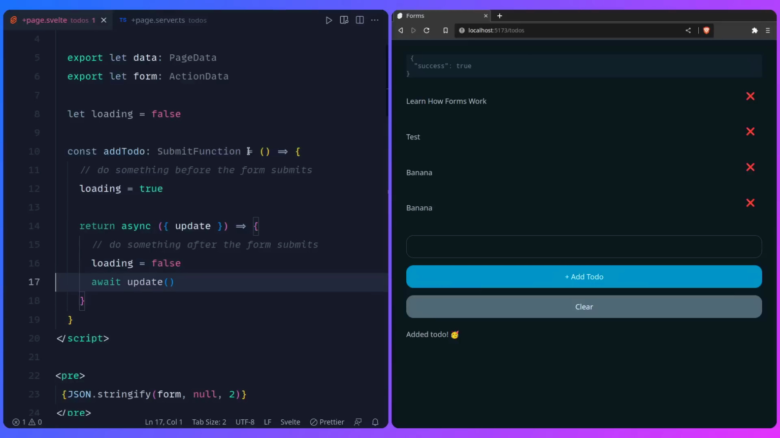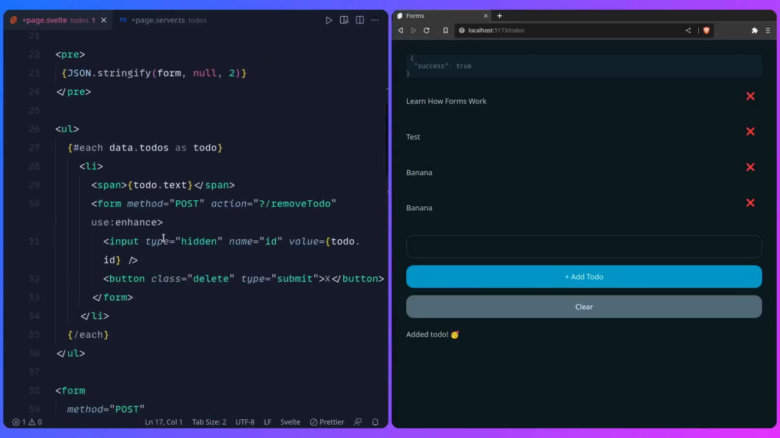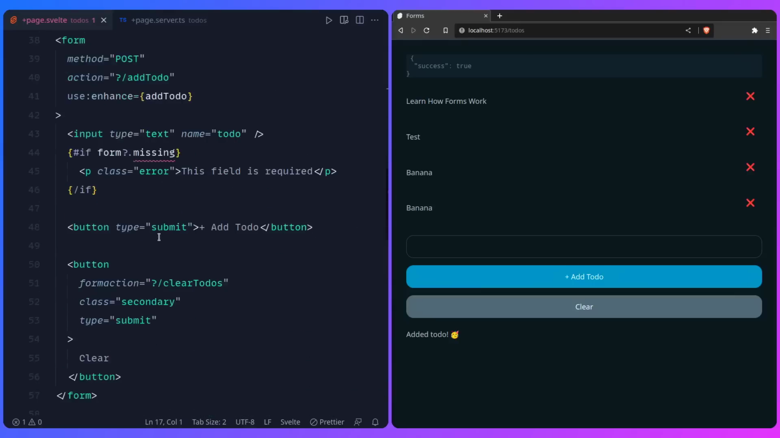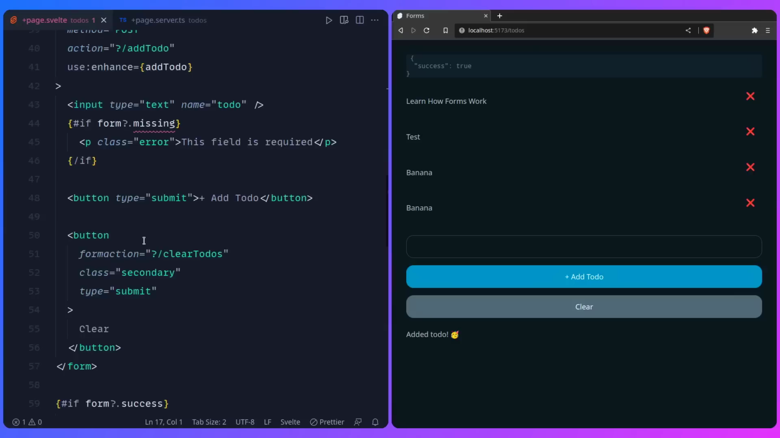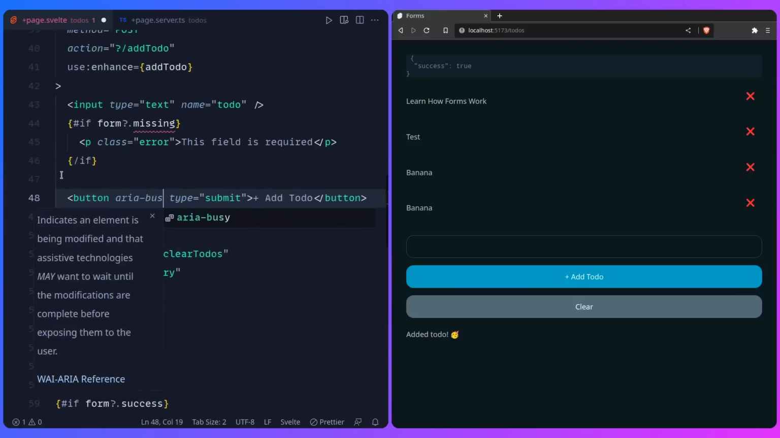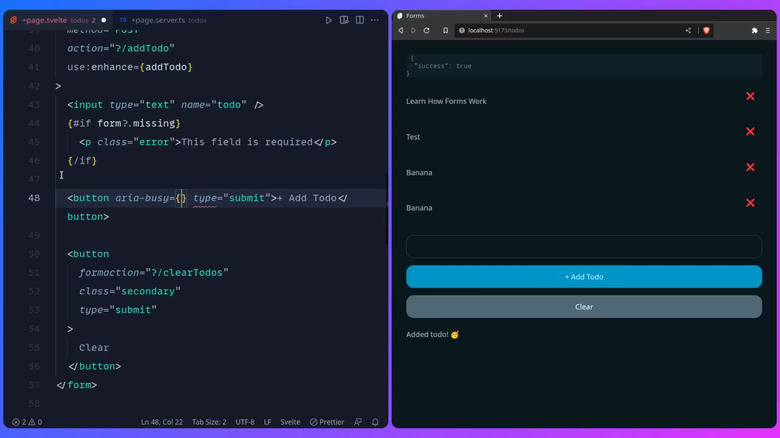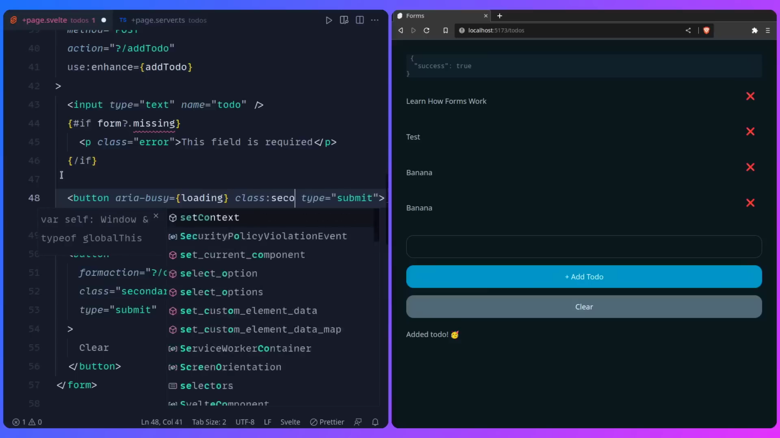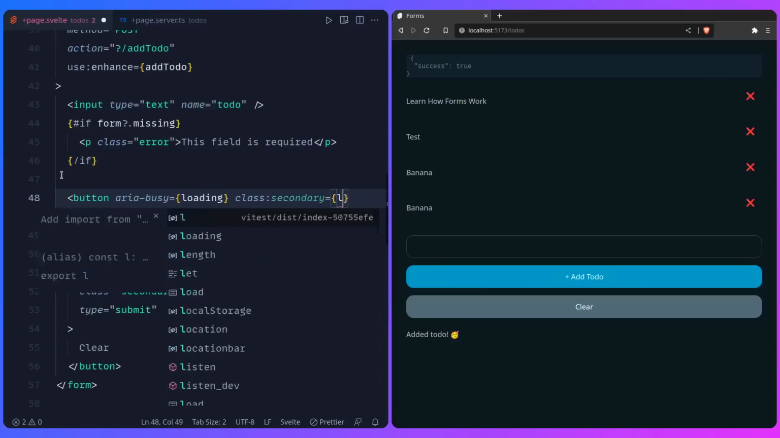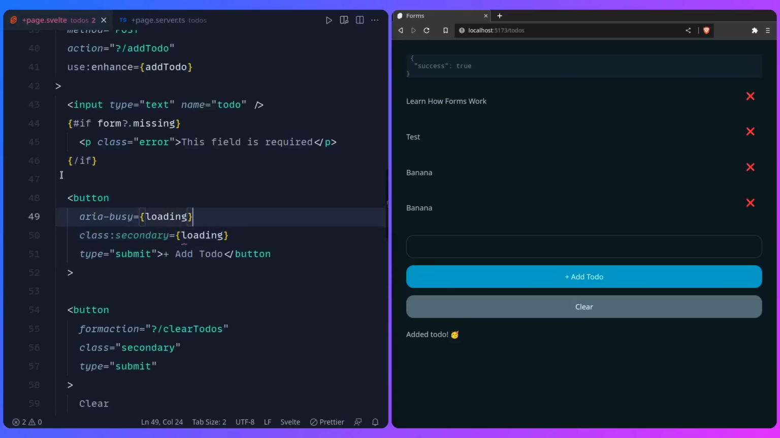And now also let me update the template. So if I go to adding our to-do, Pico has this awesome thing, which is aria-busy. So if aria-busy is true, it's going to show a loading spinner, which is really awesome. So you can say aria-busy, and we already have a boolean, right? It's the loading. How awesome is this? And we can also give it a conditional class. We can do it like this, class secondary. What is the boolean? Loading. Oh, let me just save this. How awesome is this, friends?